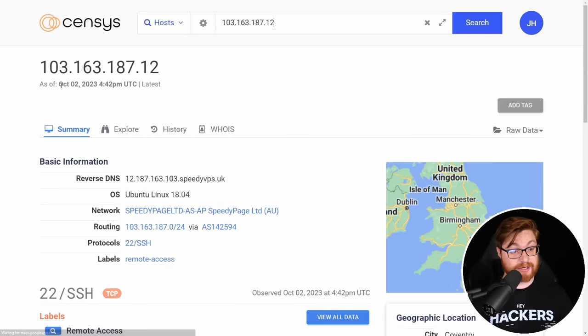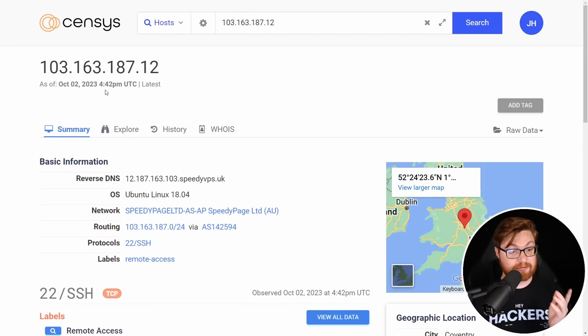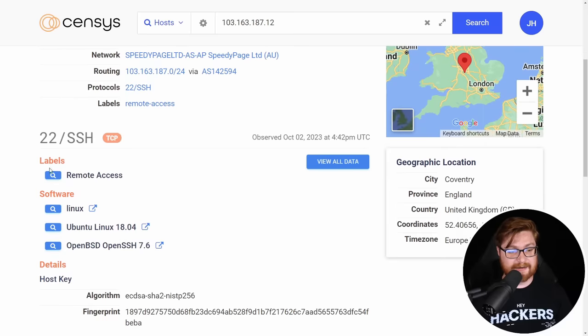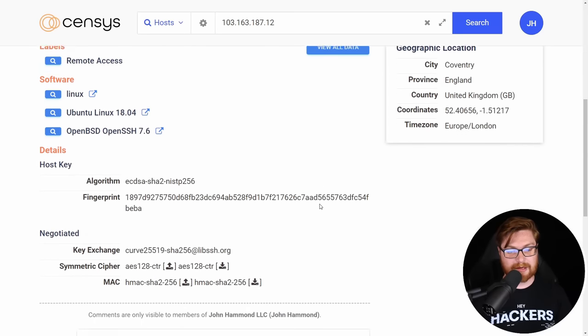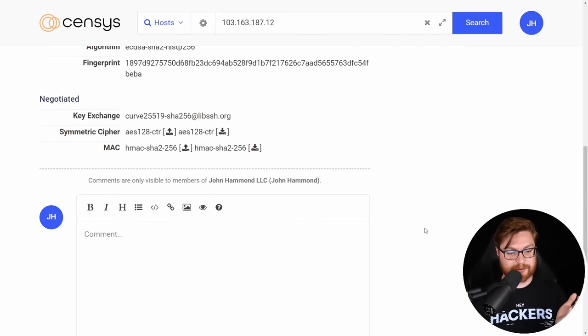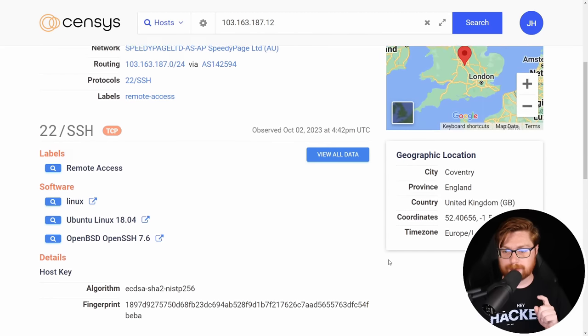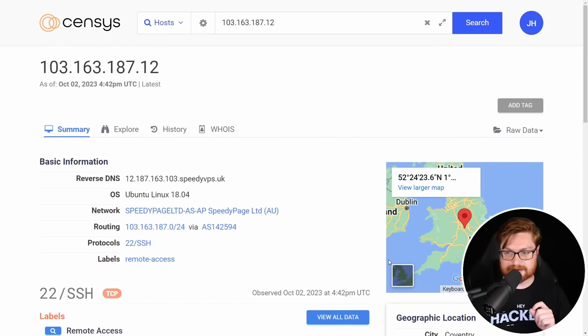Oh, yeah, okay. As of today, the time of recording, October 2nd, around 4:42 UTC, it was hanging out with just an Ubuntu server, presumably hosted over Speedy VPS UK. It had SSH open, port 22. Maybe that was just so the attacker could continue to work with it, but it didn't see any port 8080, it seems like. How about the history?